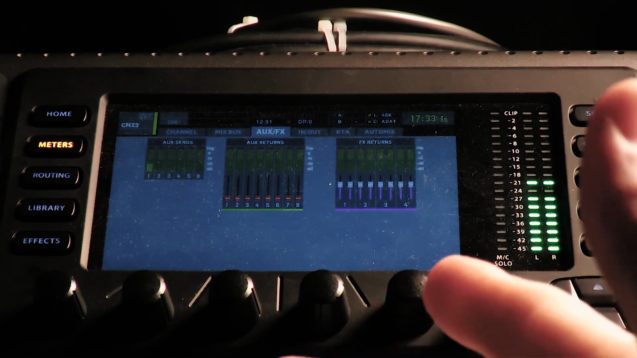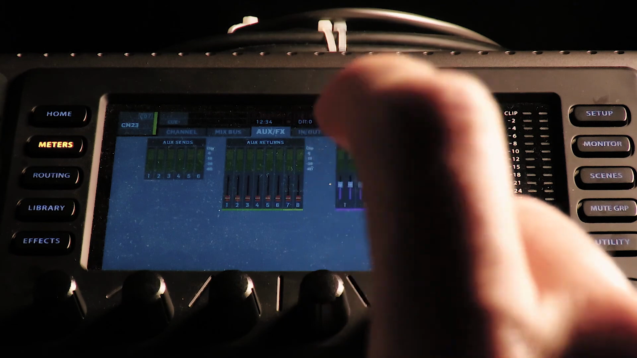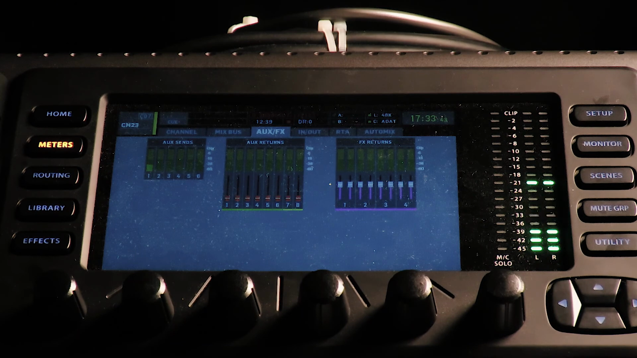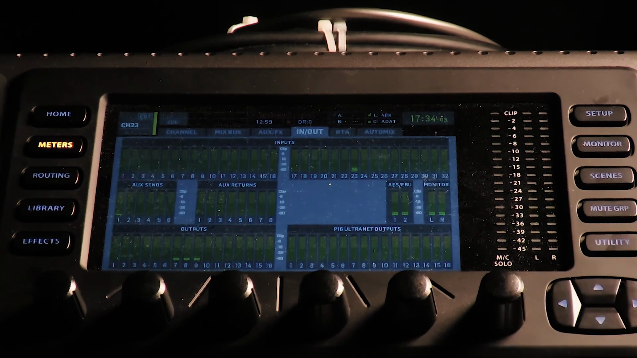One more page, aux sends, aux returns, and FX returns. So if I were to go to my aux sends page on my faders, I can see at a snapshot, again, this is just like a global overview page, where my channel is going, basically, is essentially what it's showing me. And then this is all my inputs and outputs. This one doesn't show your gate gain reduction or dynamic effect gain reduction, just because there's no room.